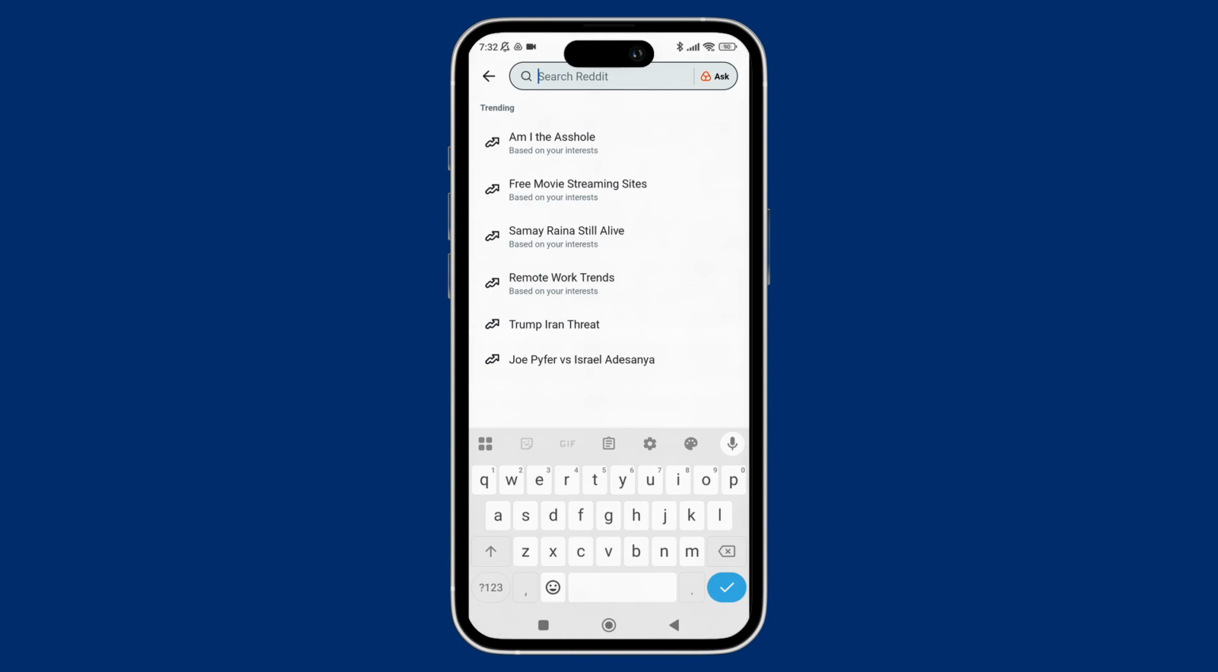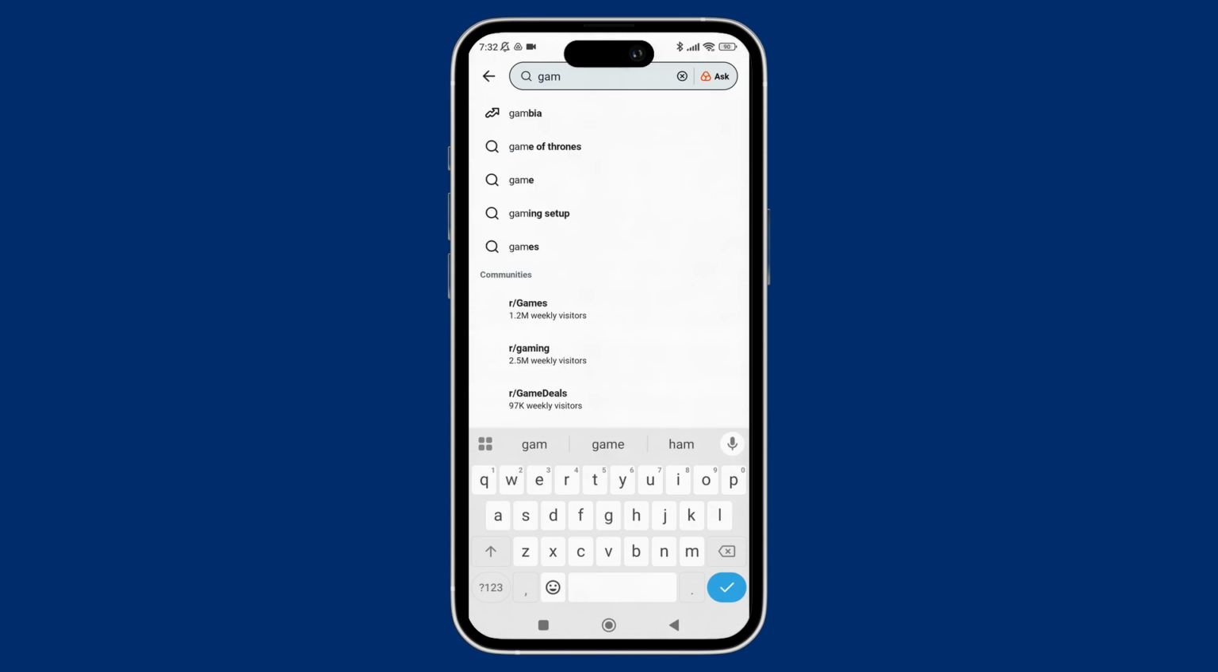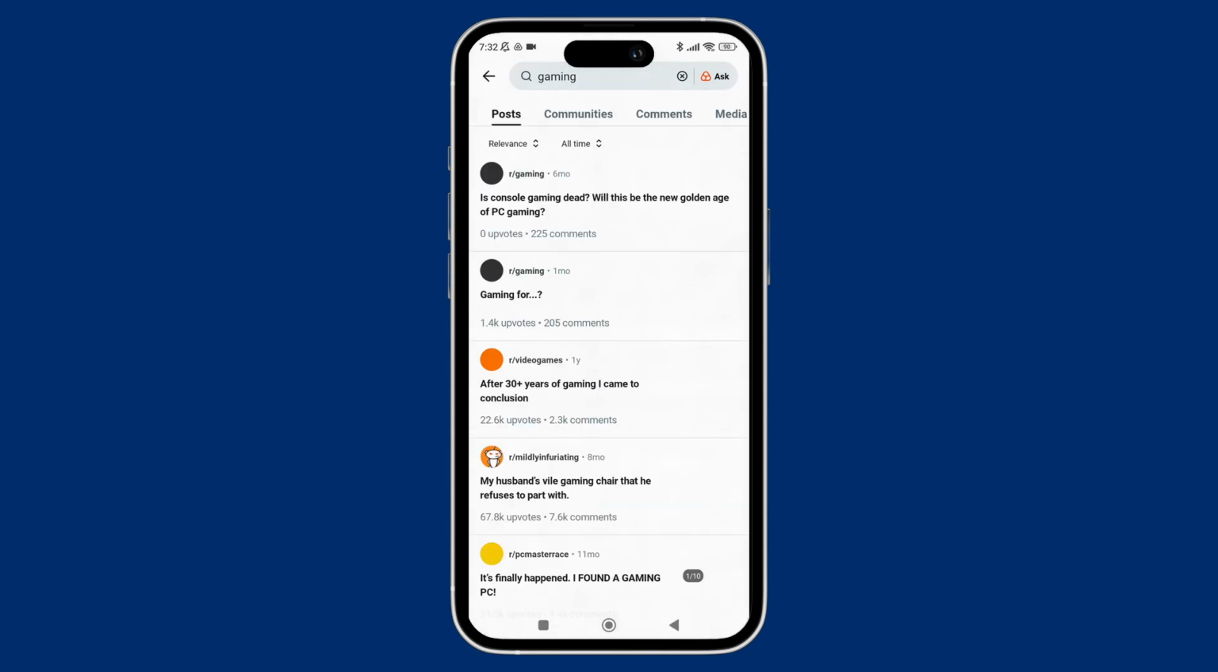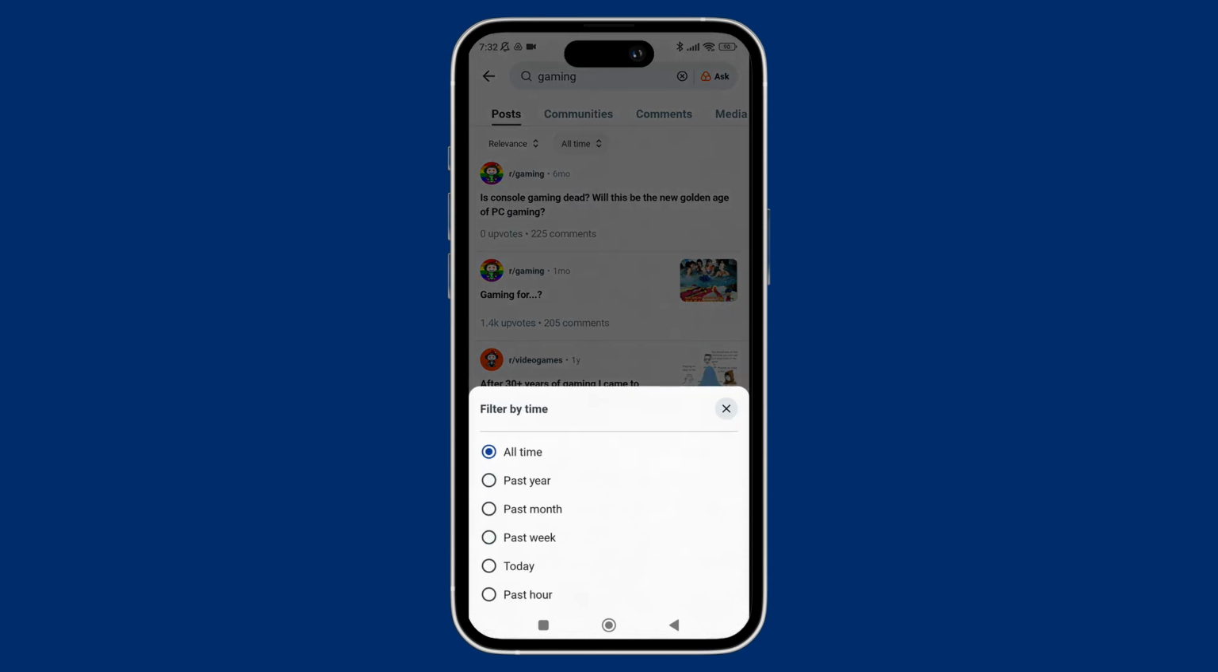Now you can type what you're looking for, such as gaming tips, tech news, funny videos. Be specific to get a better result. After searching, you can switch to the post tab, and this ensures that you are only seeing posts, not users or communities. And you can refine results by filtering with date and relevance as well.